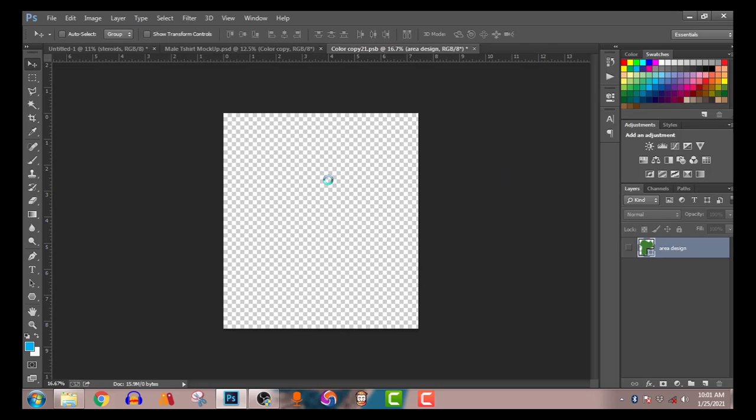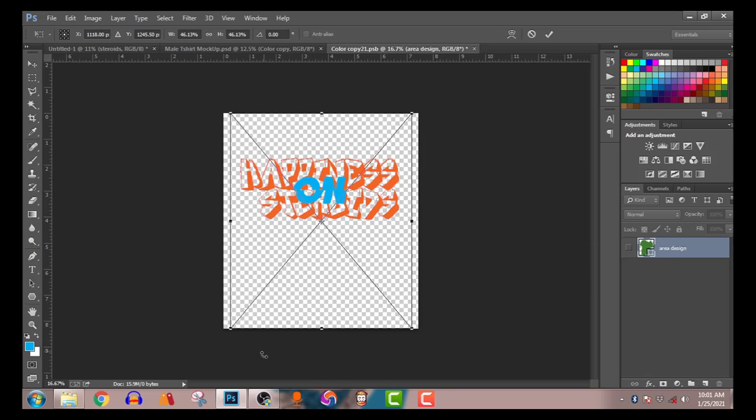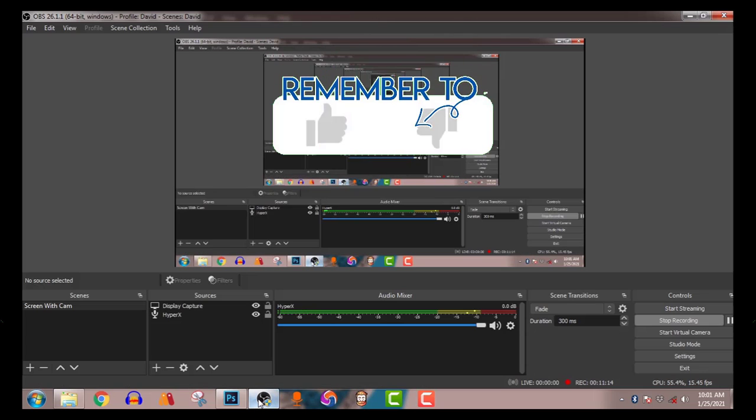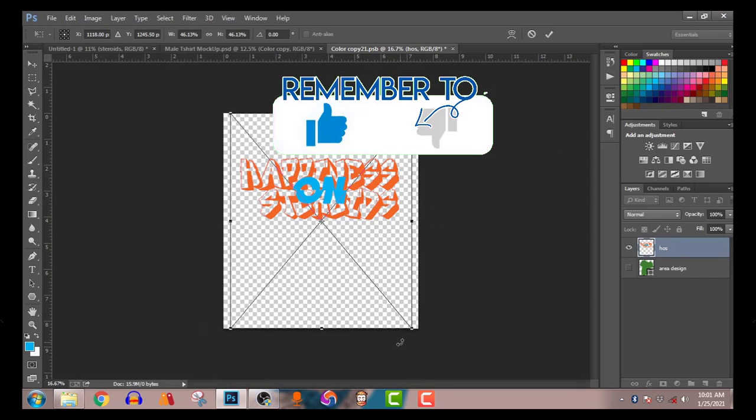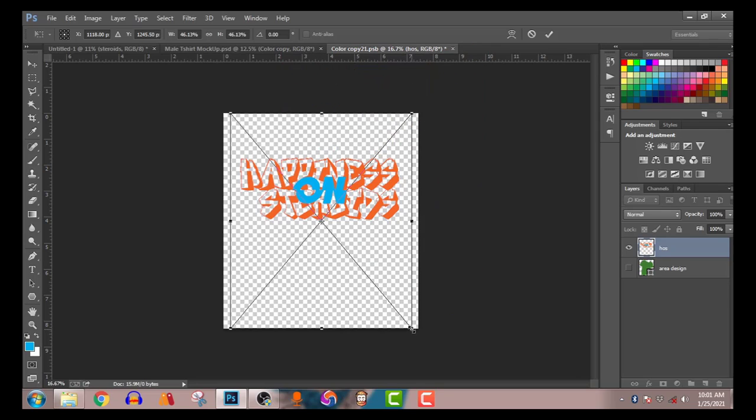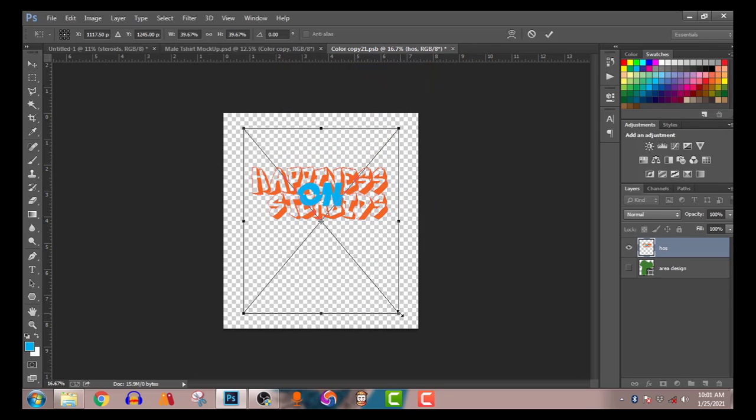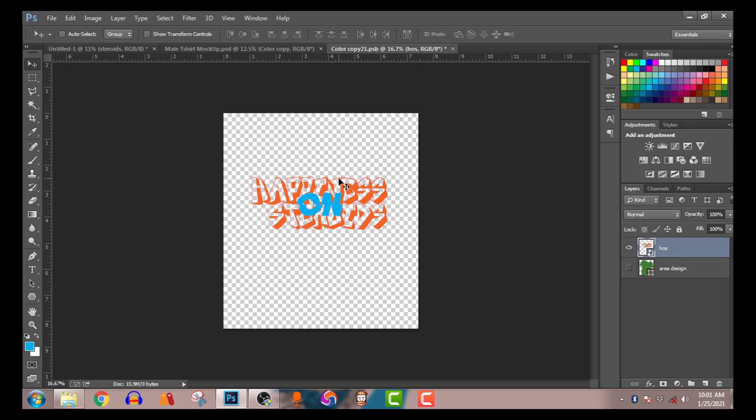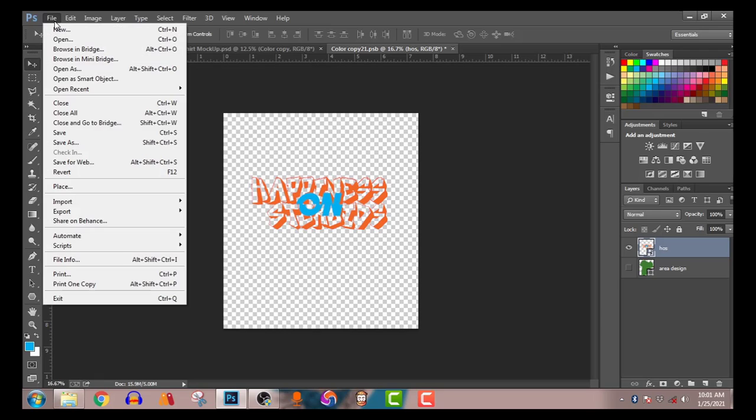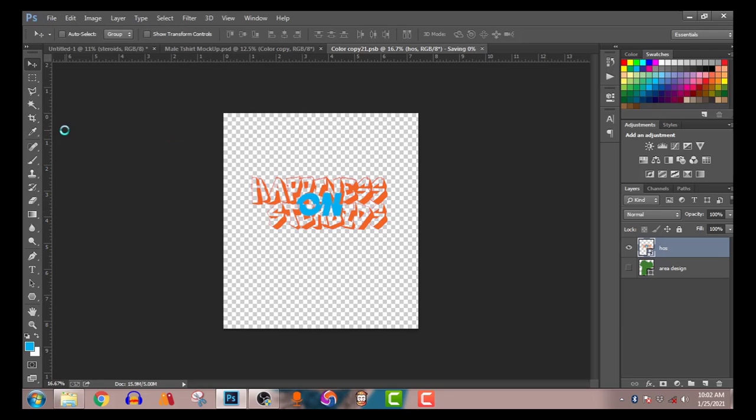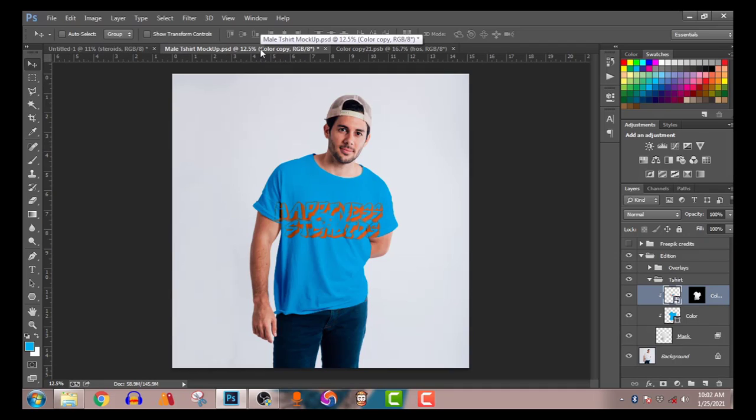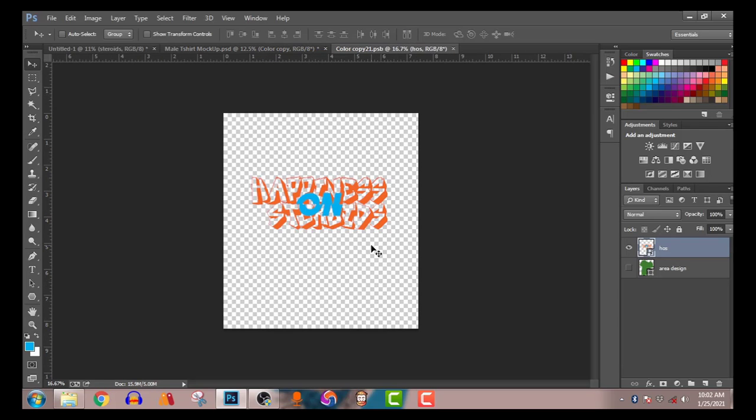Okay, bring that in, right, and reduce it. So now we have our design. Just move it to the middle, go to file, and then save that. Okay, once we're done saving, we can go back to our shirt, and you have it like so. But you can see it's quite big, so we'll go back again and reduce that.